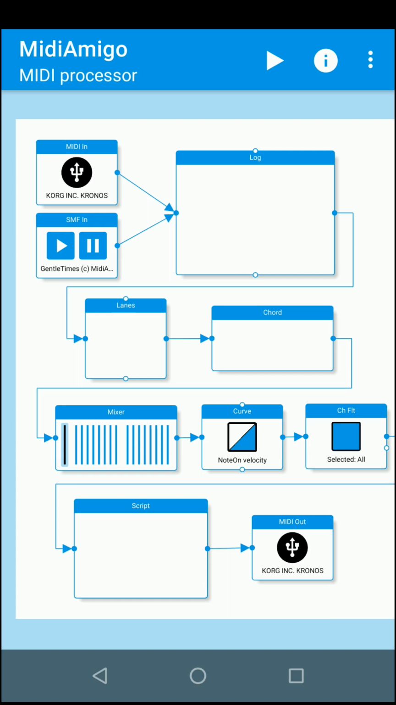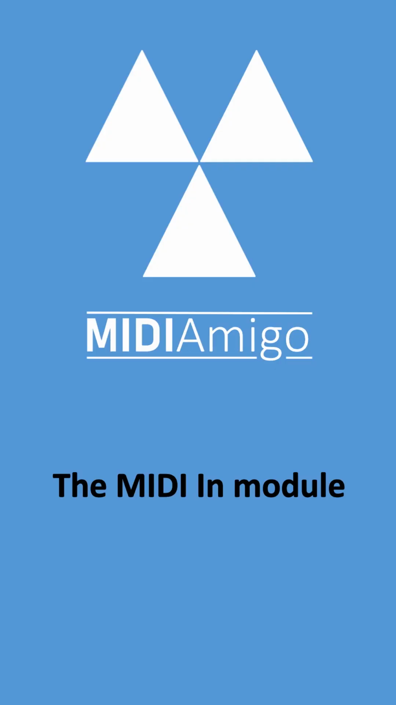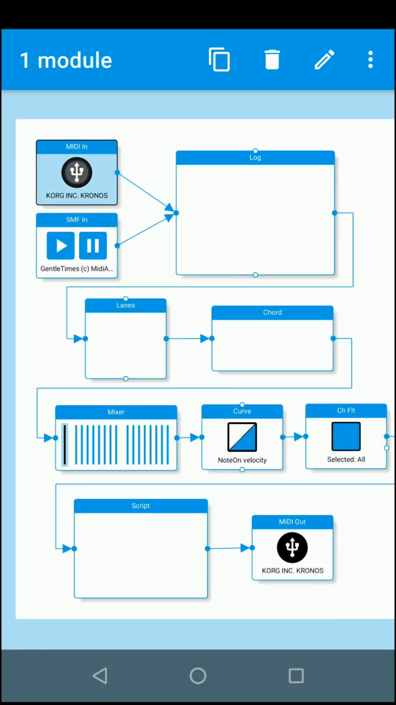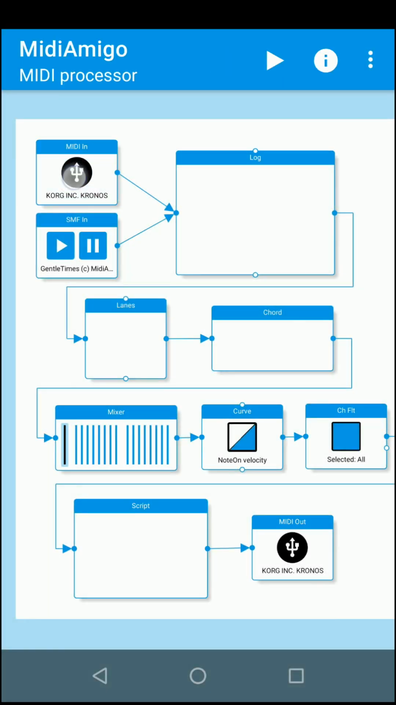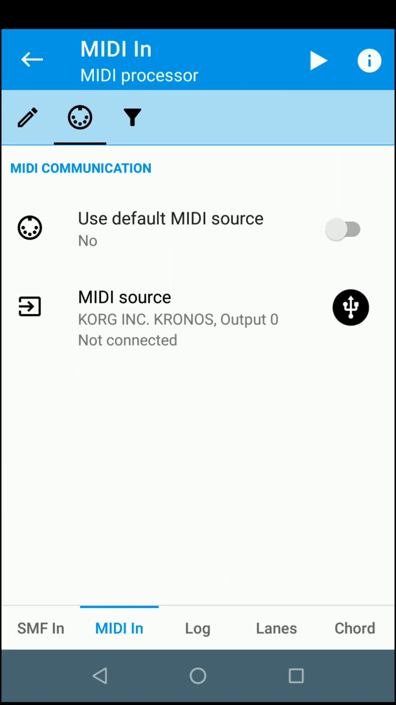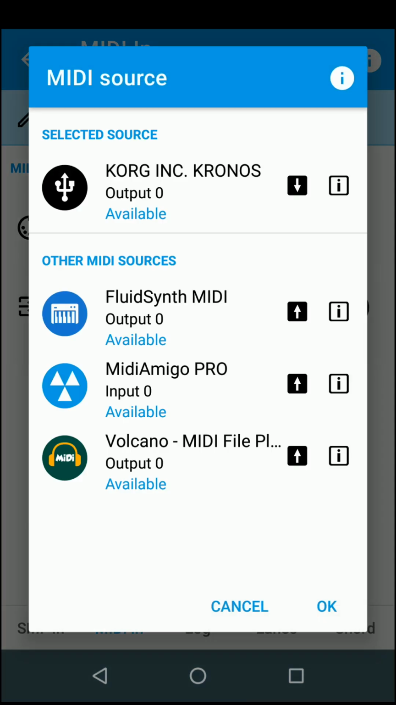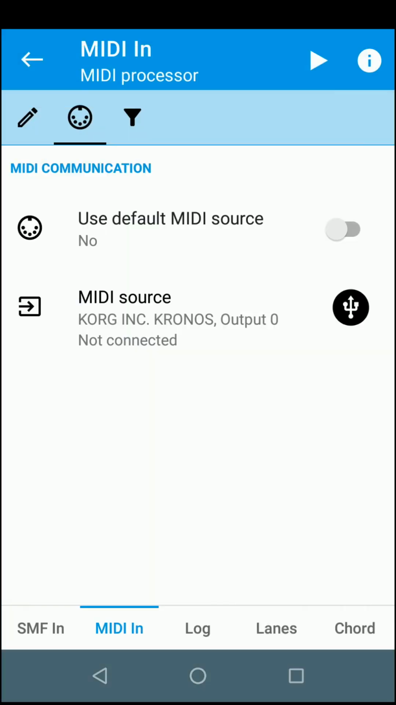It all starts with source modules, which receive MIDI messages coming from external devices or files, and introduce them into the app. The MIDI-in module. The MIDI-in module is a source module that can receive MIDI messages from external MIDI devices, connected via USB, Bluetooth, or from other MIDI apps on your Android device. Here are some additional parameters of the MIDI-in module.